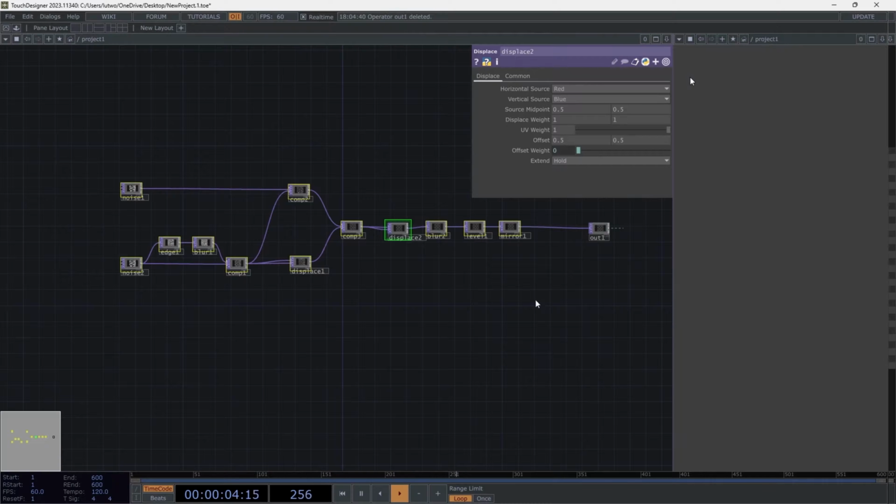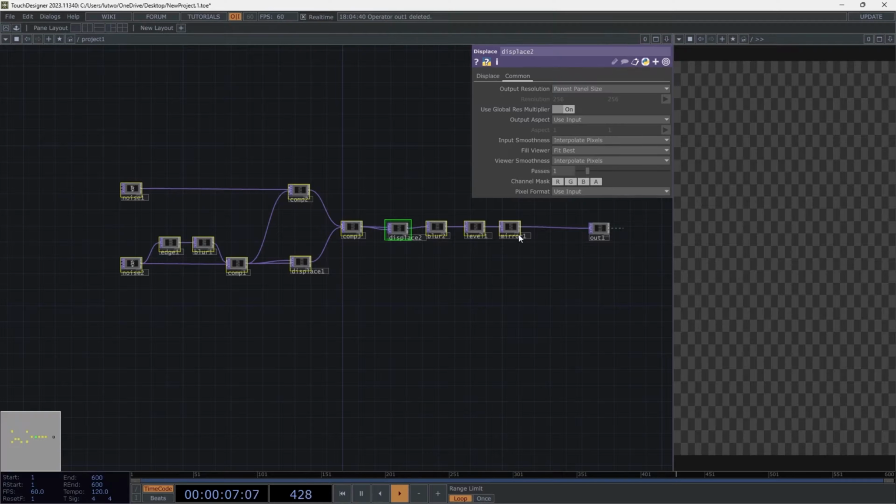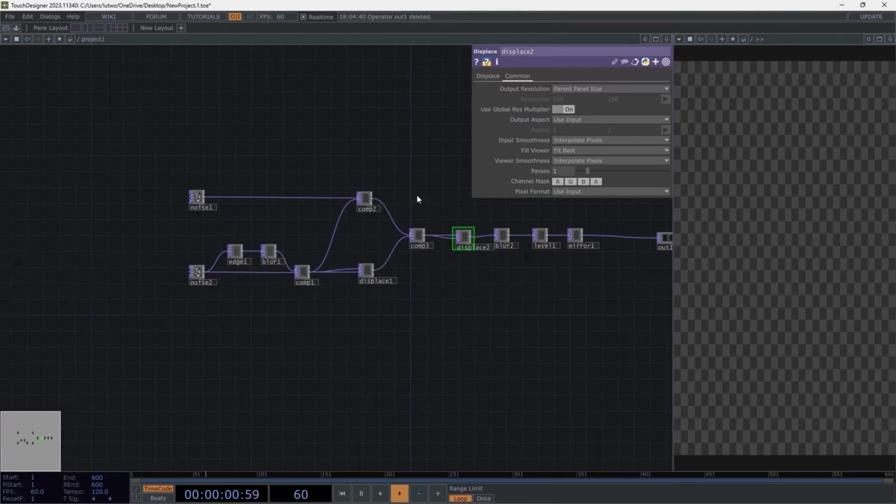Select all operators except the out. Select common and use the parent panel size option. This ensures you don't get messed up with the resolutions of each operator. If you wish to change the resolution of all, just go to the container and set the resolution you desire.